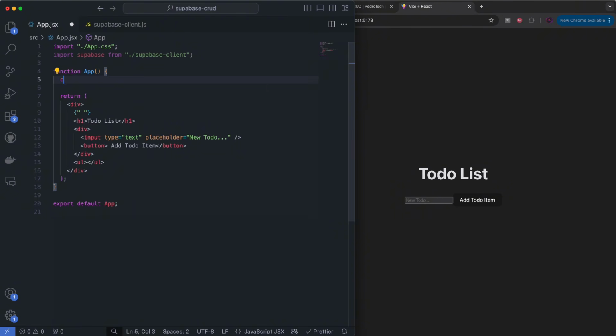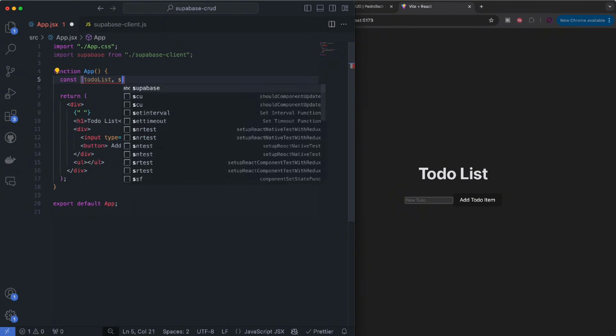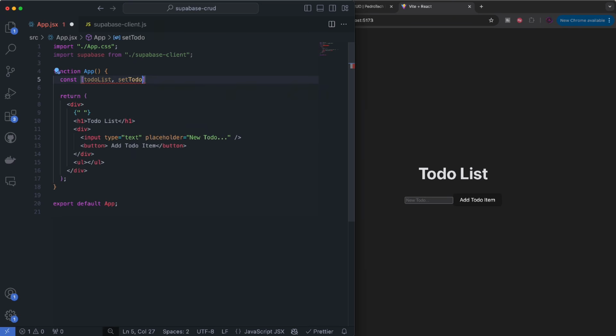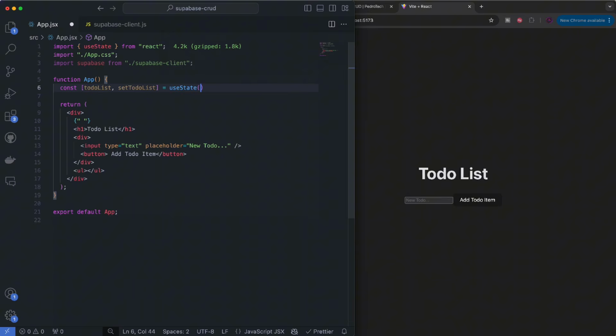So I want to create a state that is going to be called to-do list and a function that is going to be called set to-do list. Then I'm going to set this equal to useState, and this will start out as an empty list.